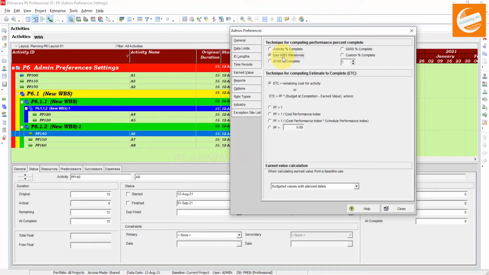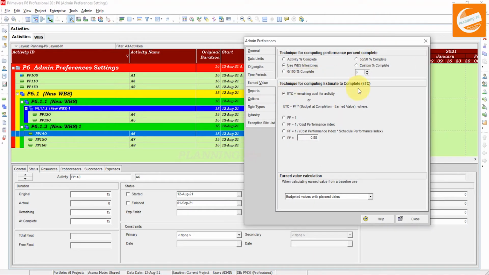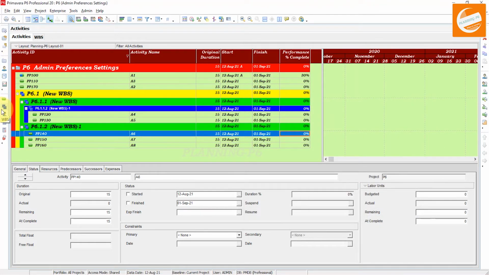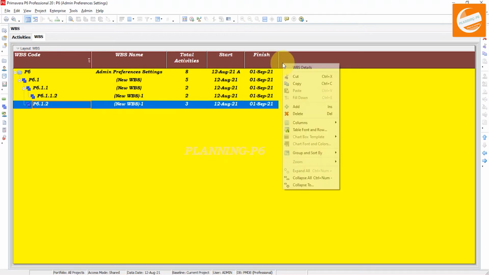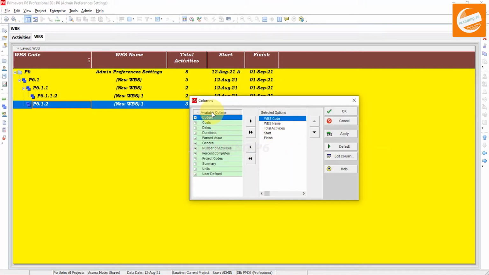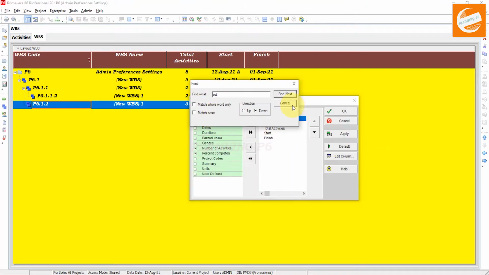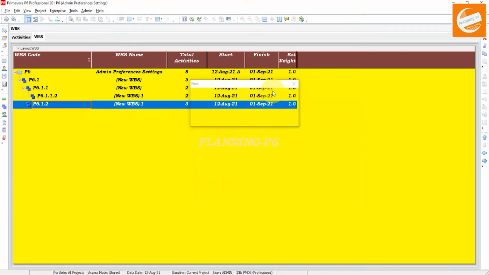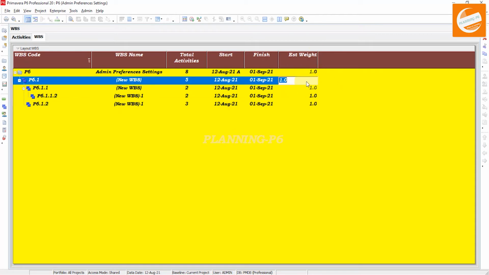And then the second option is WBS milestones. In the WBS tab, we will go to the WBS option here. In that WBS, if we customize and add a column, I already described the estimation weightages. Find EST weight, this one, OK. You can see here the estimated weight, how much you assign to your WBS, then it will work like that.